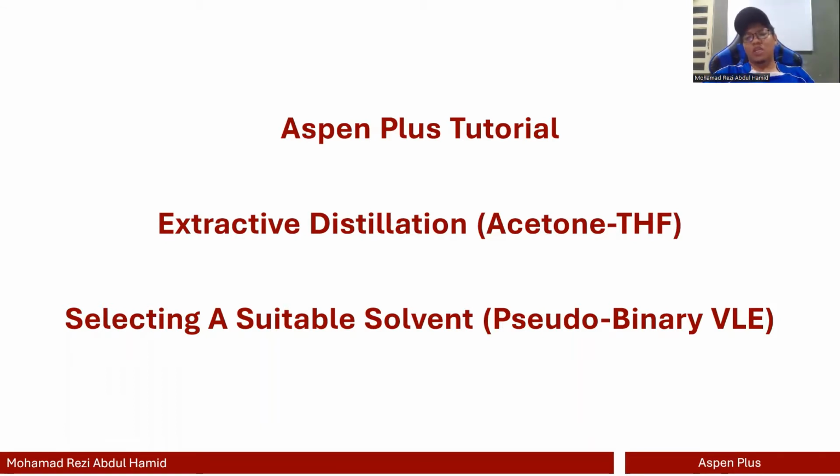As opposed to focusing on the setup of the flowsheet, which consists of the first column to separate a lighter component and then the second column to separate the solvent, I would like to put more emphasis on an approach to selecting a suitable solvent or entrainer for your extractive distillation setup. So in this case, we're going to explore how the relative volatility of the mixture consisting of acetone, THF, as well as the entrainer changes using a pseudo-binary vapor-liquid equilibrium, which is available in Aspen. So yeah, let's begin.